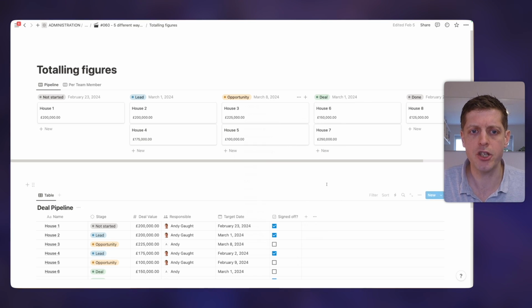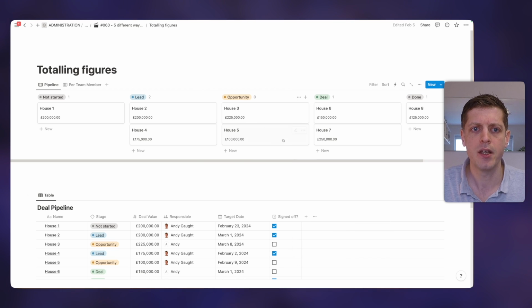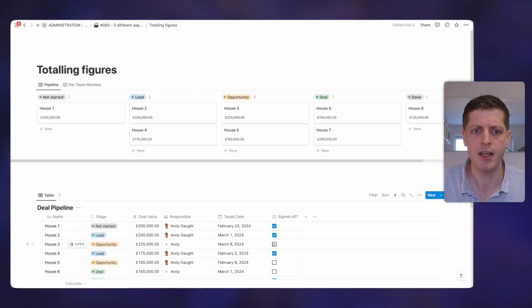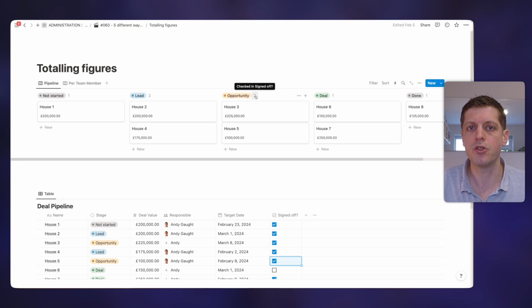We've also got here a checkbox within the signed off. So we may want to see, well, how many of these are actually signed off within the opportunity column? So I can go here, checked, signed off, and I can see that neither of these are signed off. So that may be an issue. And I may want to go, so we've got house three. If I go to house three here and then go and check it off in the database, you can see that's now changed. And then if I go to house five, again, let's go and say that's signed off. And we've now got two because both are signed off.